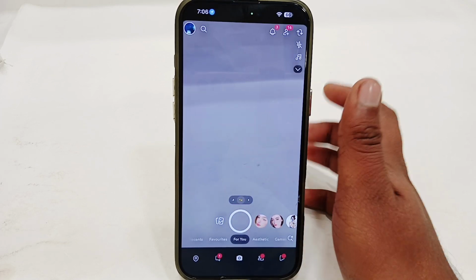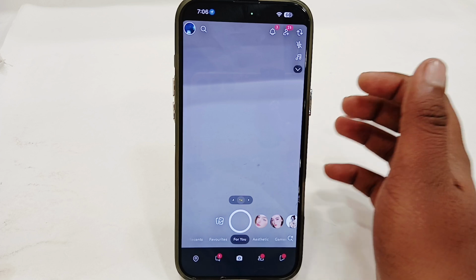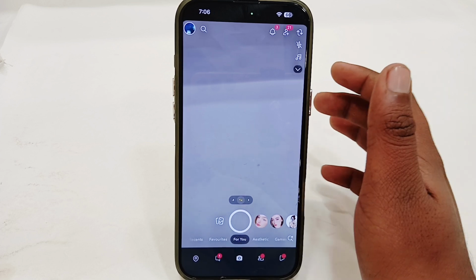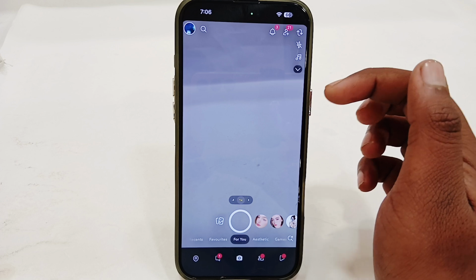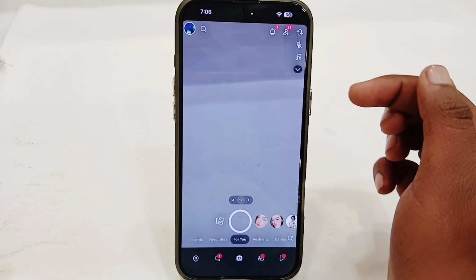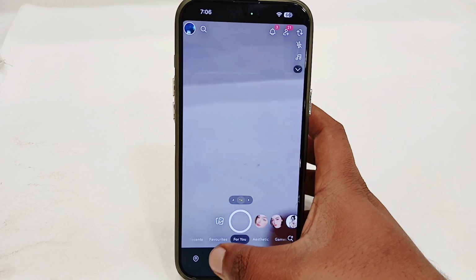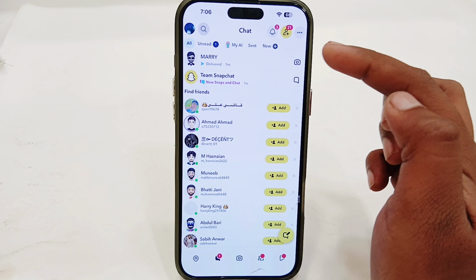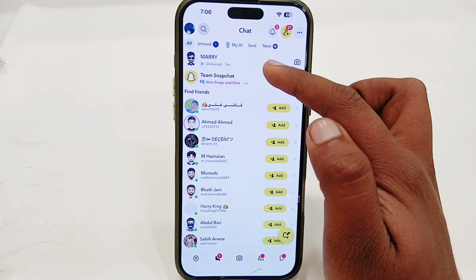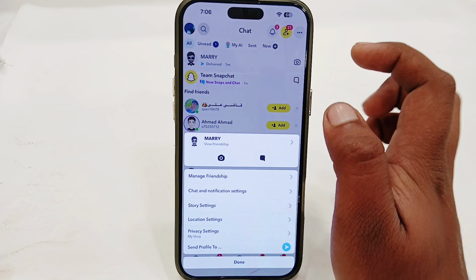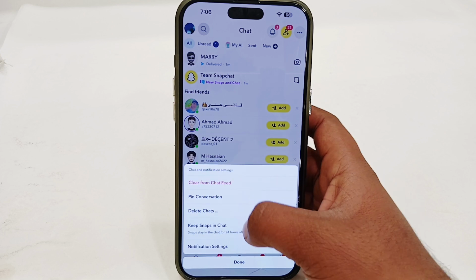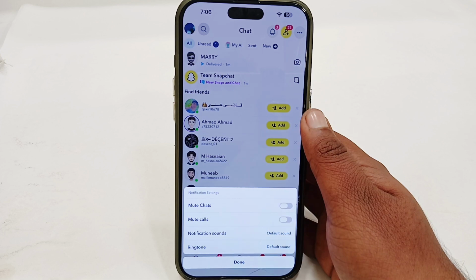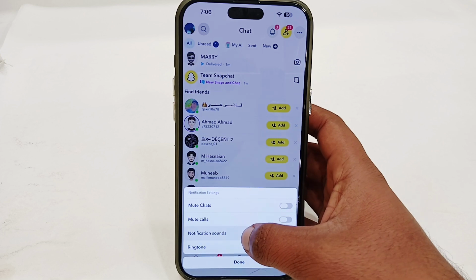Now, on your iPhone, you don't have any direct way to change the overall Snapchat notification sound, but you can still change the chat notification sound for any specific chat. Let's say I'm going to open my chat section here, and I'm going to change the notification sound for this one. Just keep a long press on this. Then select chat and notification settings. Then select notification settings here. Then select notification sound.